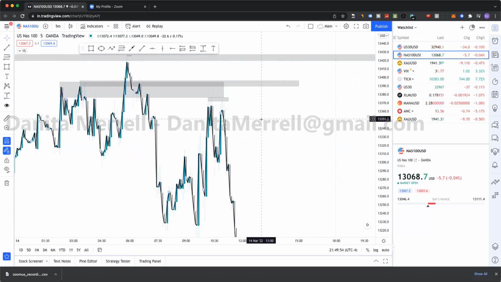And the same thing goes for all the other setups, SNR1, SNR2. You need that higher time frame engulfing pattern. Okay. You need that.